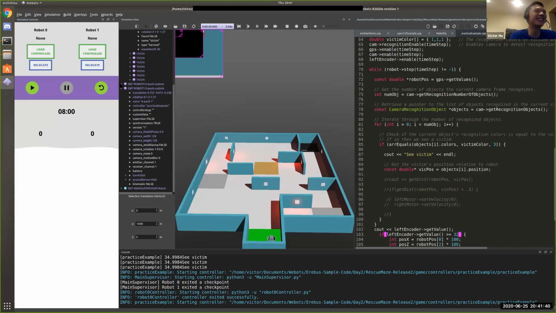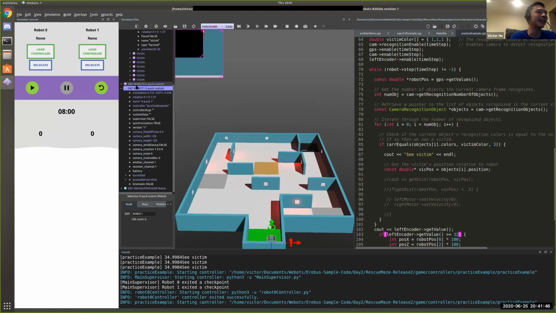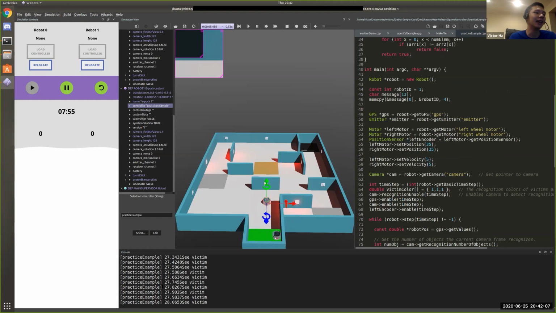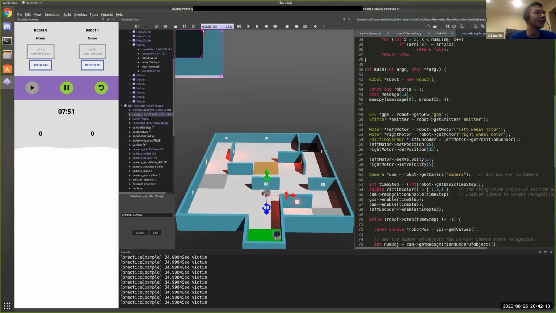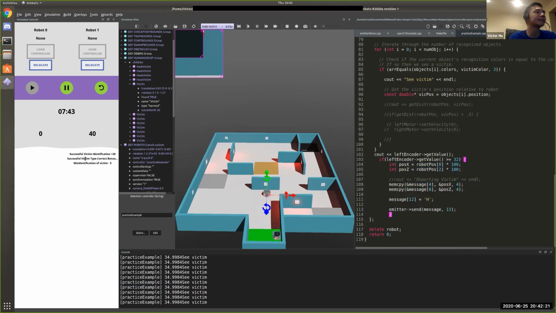All right, thank you. Back to Robot 0. Well, it seems like I deleted Robot 0 because it seems to exit every time, so I'm just going to use Robot 1 in this case. I have my practice example code attached to Robot 1, and if I run it, all it's going to do, as the code says, is move forward 35 radians, which is the position sensor reading. Once it gets to around 35, you wait a few seconds, and then you get a successful victim identification, because we're reporting right down here.